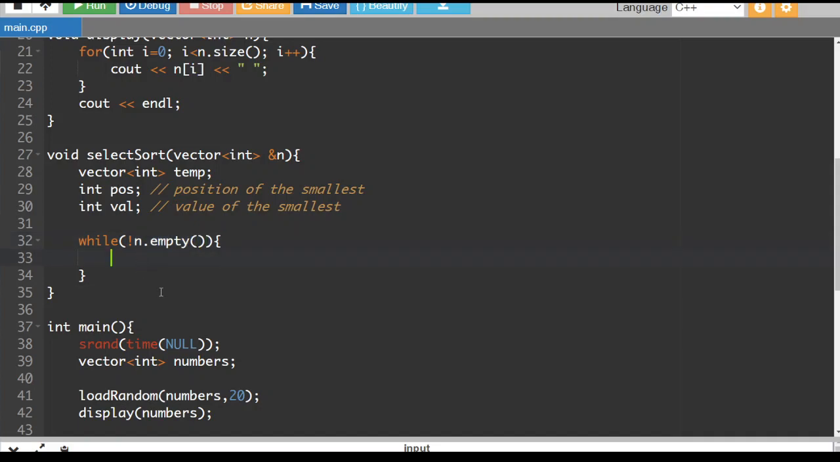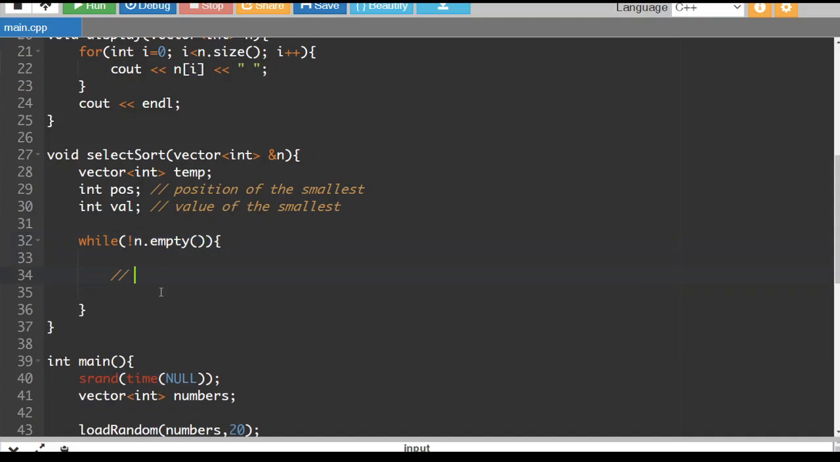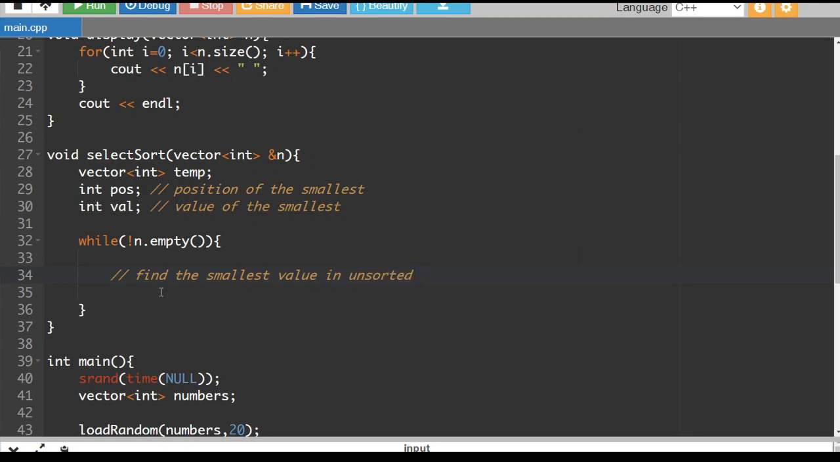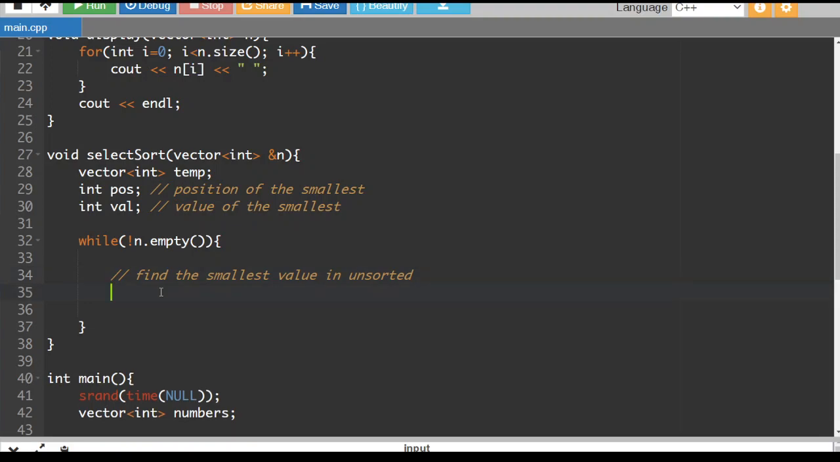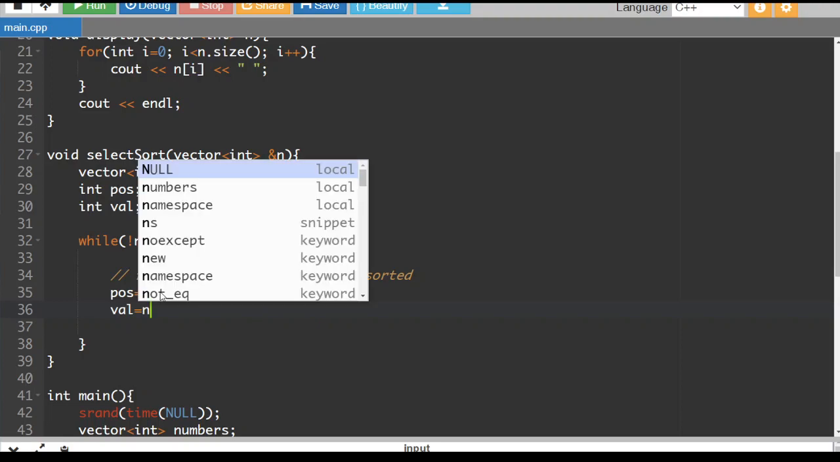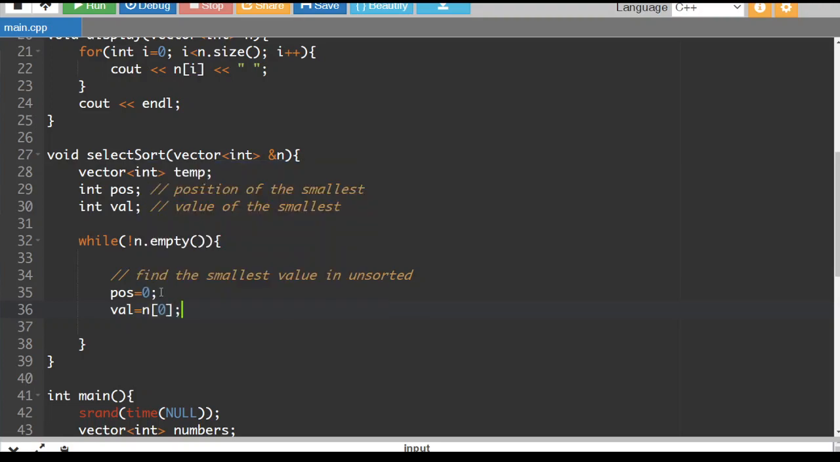So here's what we've got to do. Number one, we have to find the smallest value in unsorted. So we're looking through the unsorted array to find the smallest value. Before we get started, let's just assume that maybe position 0 will be the smallest. So we'll just store that to get going. And our value is going to be whatever value is in position 0 of our array n.